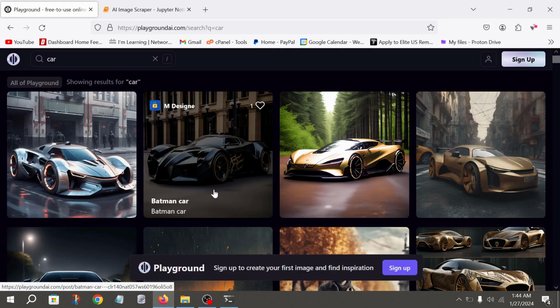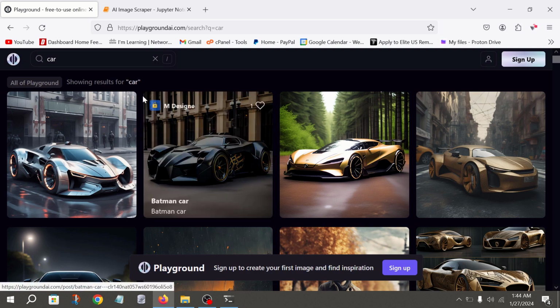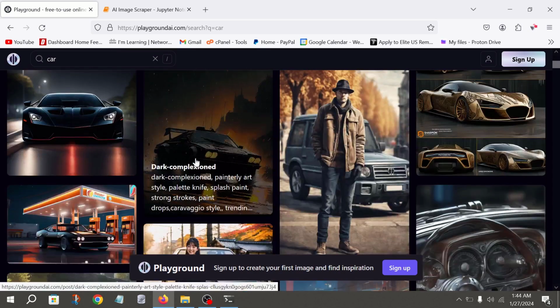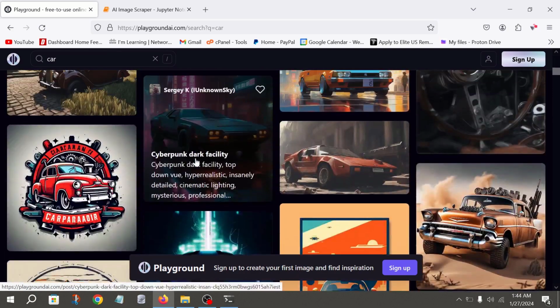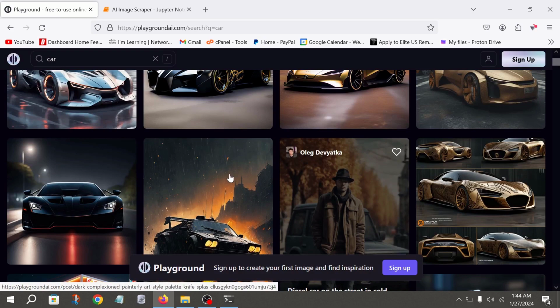Hello friends, today I want to show you a free AI image scraper using Python. This is a website, playgroundai.com, where you can search for AI generated images. These images are generated by someone or the AI.